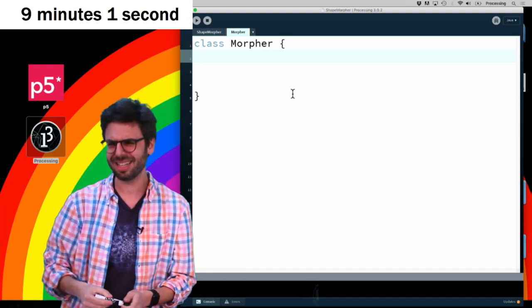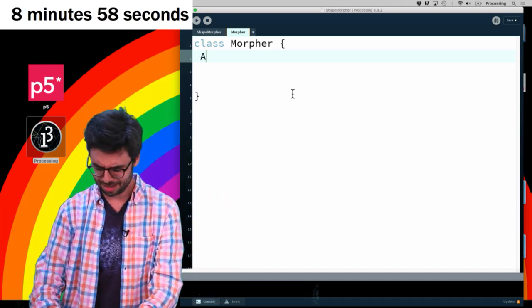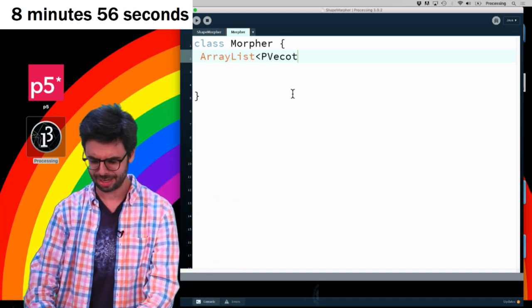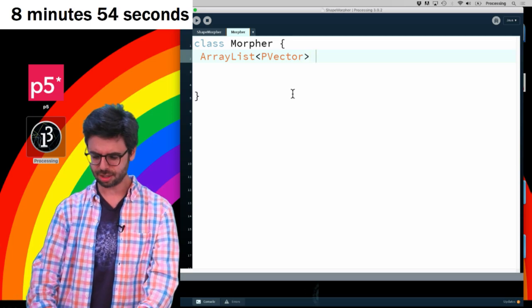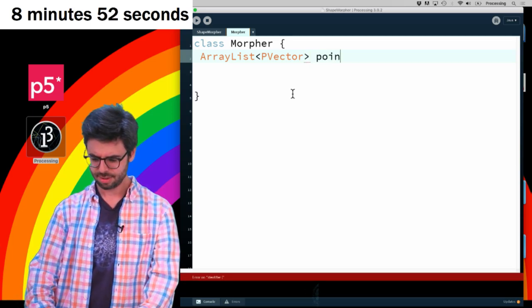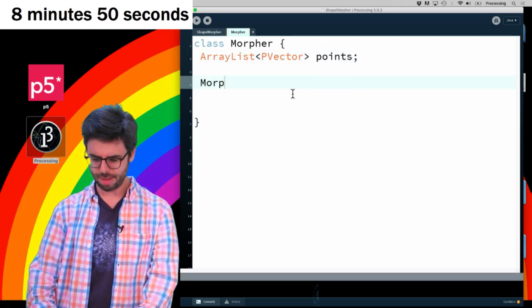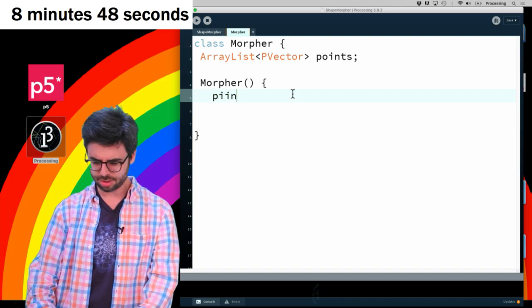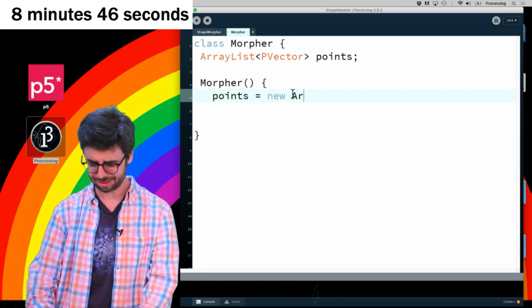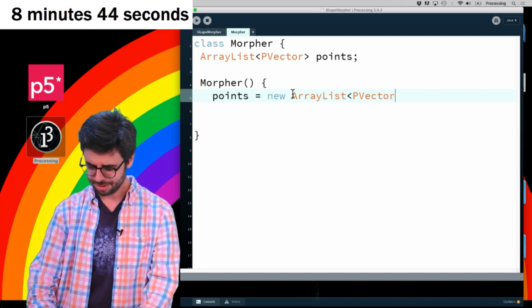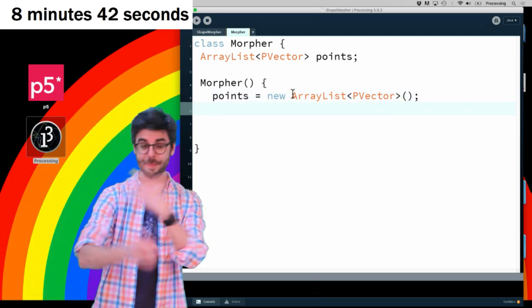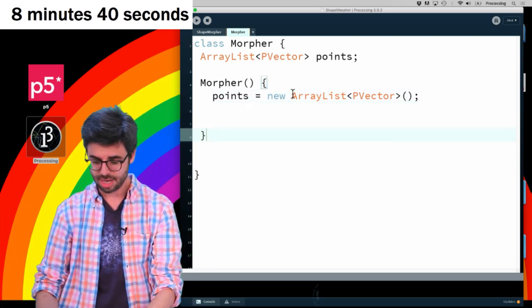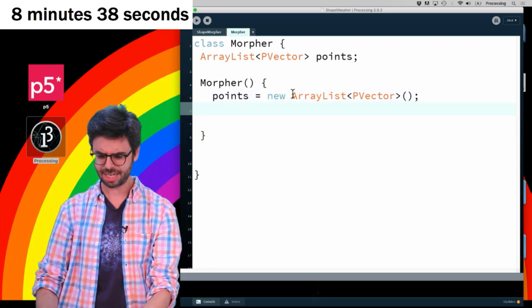Okay, so here I am back over here. I'm going to use an array list. I could probably get away with an array, but I'm afraid I'm not going to be able to keep track of how many things. So I'm just going to call this points. When you make a new morpher, points, so much typing for an array list though, this is a problem. And I'm using PVector, so I make an array list of points, and then the first thing I'm going to do is just make it a circle.